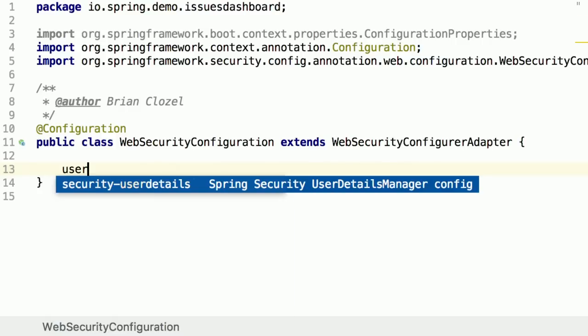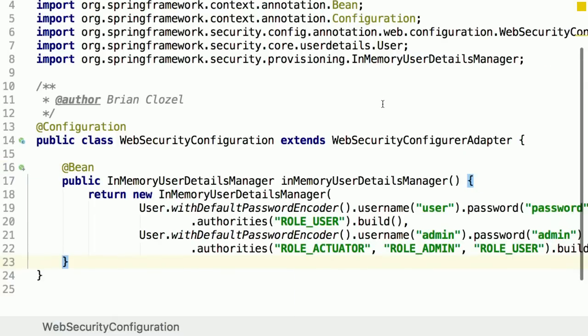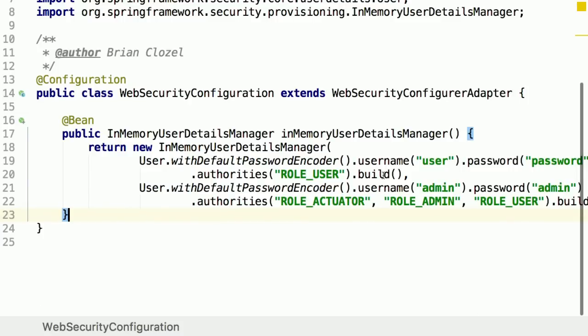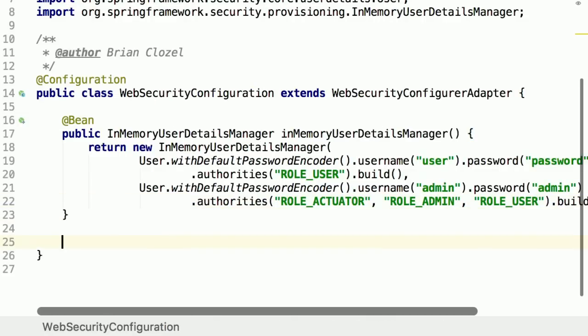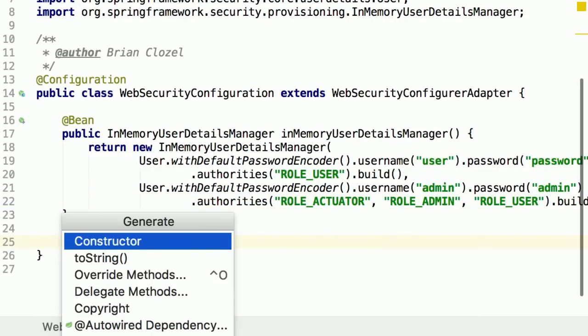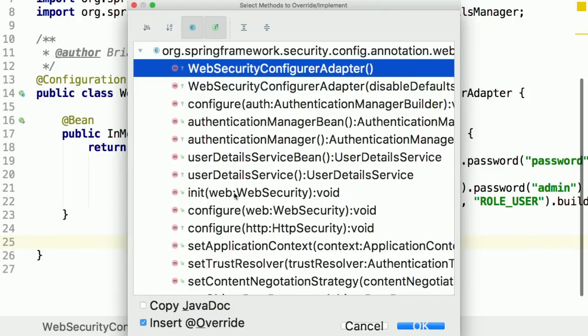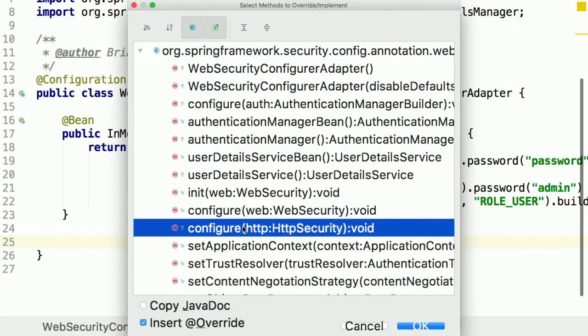So here I want to add my user details. So here I create a user called user with this password, role user. Another one, admin with more roles, an actuator role, an admin, and a user role. So here you can override things and configure the HTTP security.